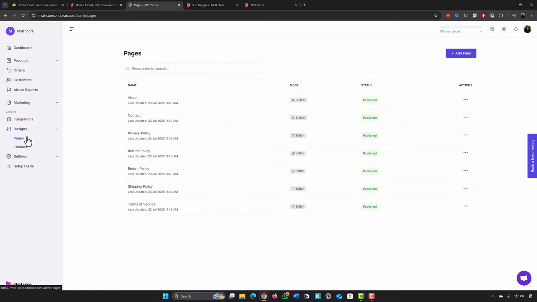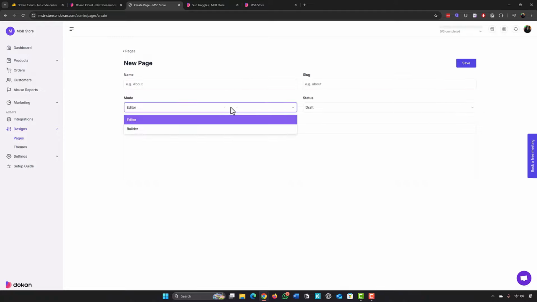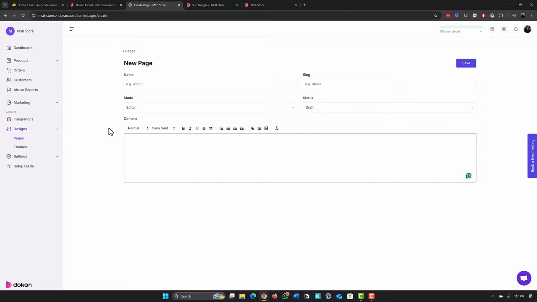Under designs, if we go to pages, this option, then look at this. Here you can see all the available pages. Now to create a new page, just click on this add page. Then type name, slug, mood, status, and content.